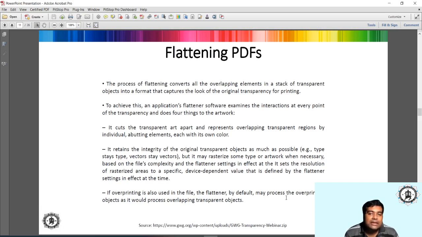The second thing flattening does is retain the integrity of the original transparent object as much as possible, that is type, shape, etc. But it may rasterize some type or artwork when necessary, based on the file's complexity and the flattener settings in effect, which set the resolution of rasterized areas to a specific device-dependent value defined by the flattener setting. I already showed you the presets that are available.